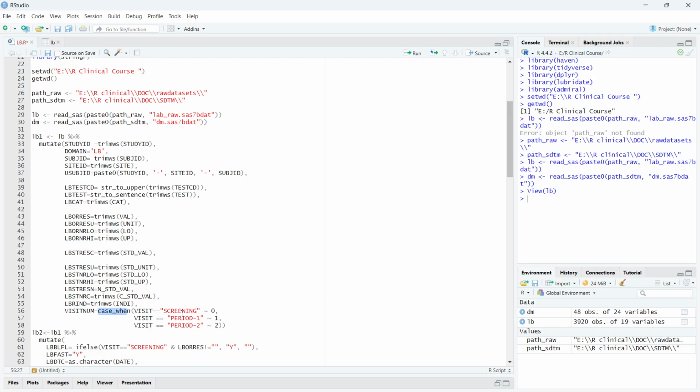In case it is this thing, and this is the tilde symbol, make sure you have a double quote, because you are assigning, sorry, we will be considering this part, and we are giving that name for this variable visit num. Yes, this is numeric format. So if you had a screening it gives a 0 to the visit num, if it is period 1 it will give the visit num 1, and if it is period 2 it will give 2 to visit num. Okay.